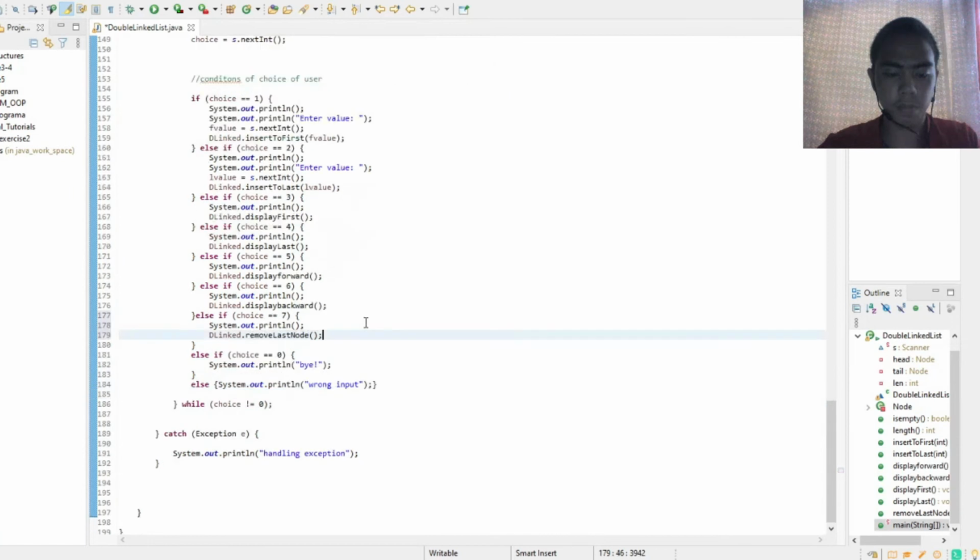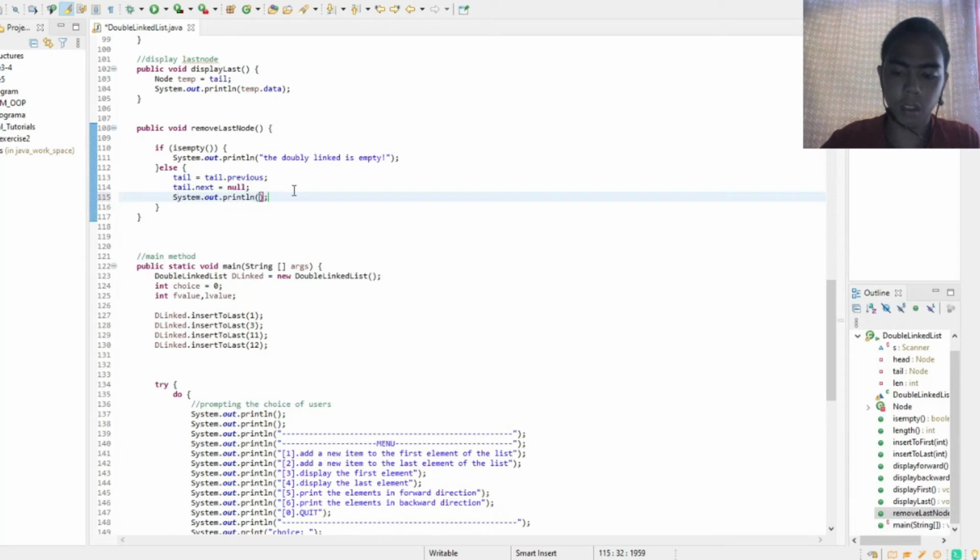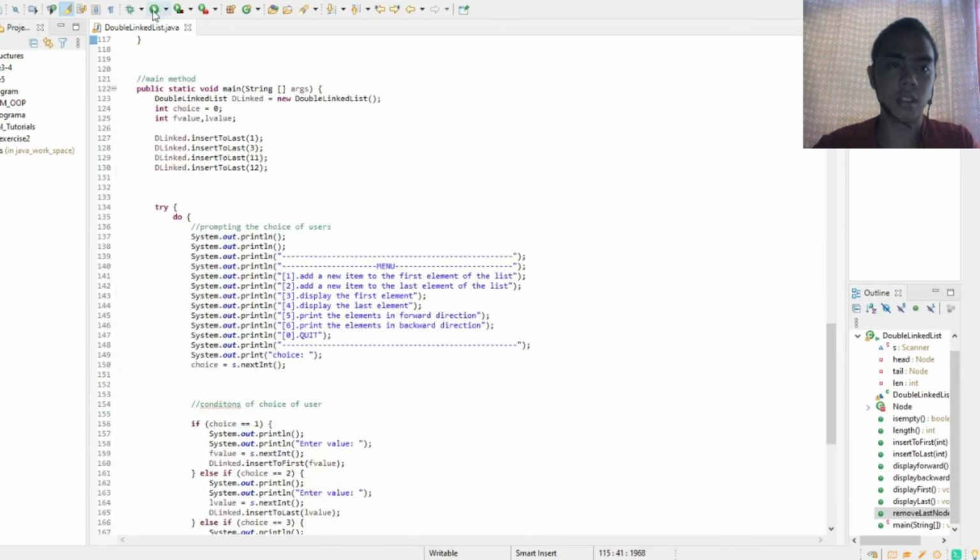Save. And then I forgot, let's make it fun. Let's make some prompting statement, for example for the process, it says successful. Okay, let's try to execute the program.